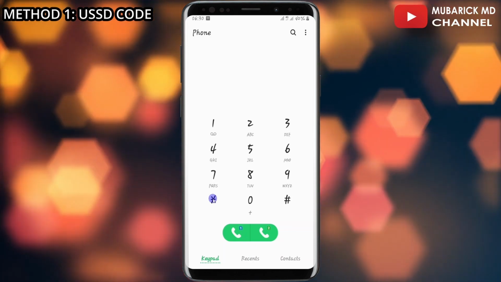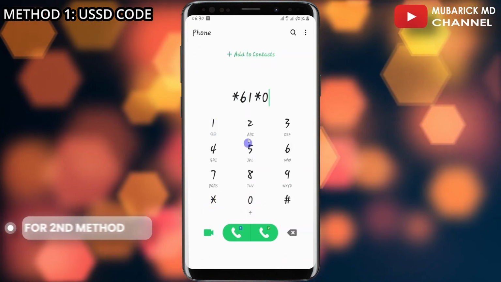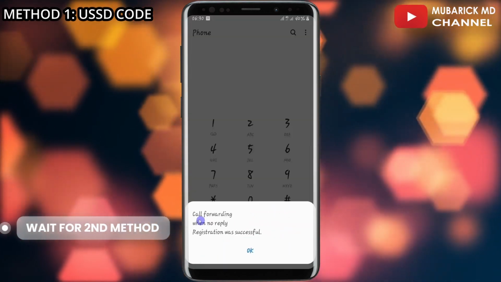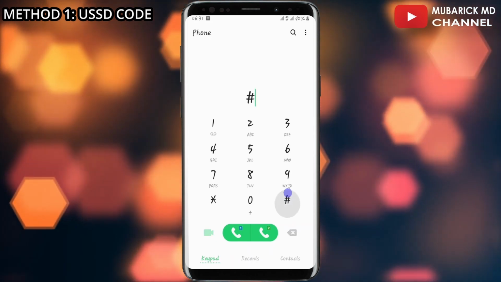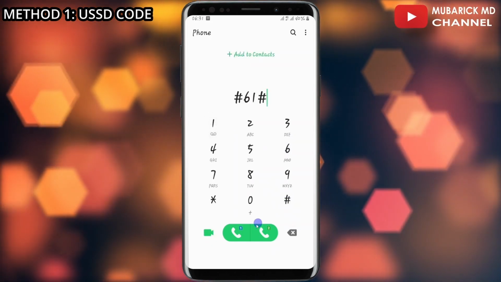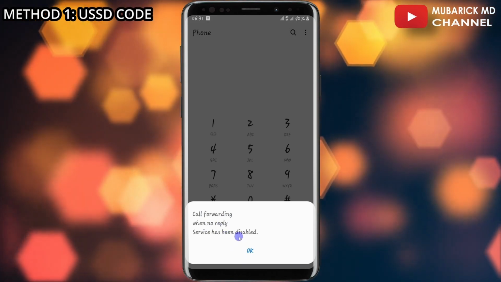You can also dial *61* and enter your phone number again, then hash and hit send. So this is call forwarding when no reply. And to cancel it, dial #61# and hit send again. So now call forwarding when no reply has been disabled.